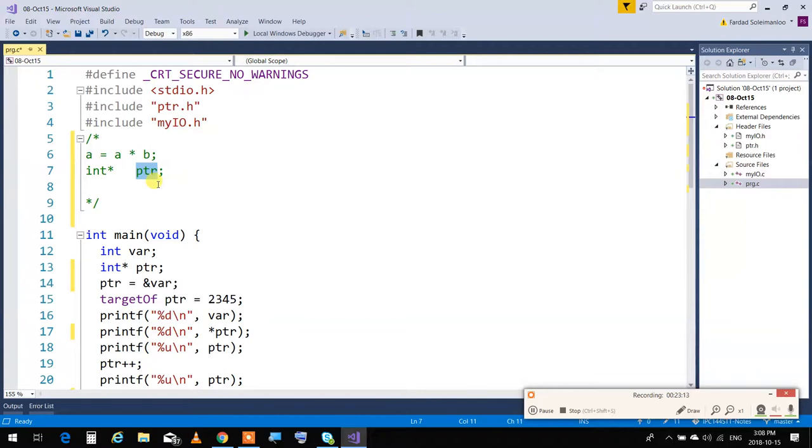Double pointer, character pointer, student pointer, employee pointer. Employee is a structure. Okay? You can have a pointer to a structure too. It doesn't matter. You can have addresses to everything, anything that you want. All right? Now, the last one is this.